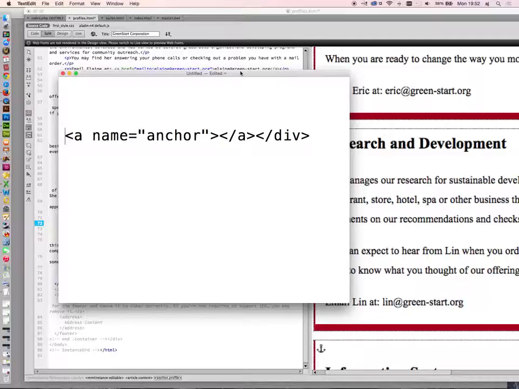So just click right here. Let's go up one, right there. And right there I want you to type this. That's a less than sign, left caret. A space, name equals, quote, anchor, close quote.